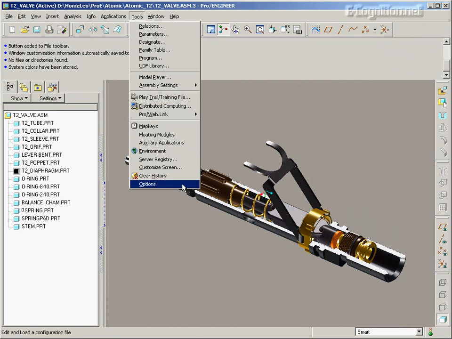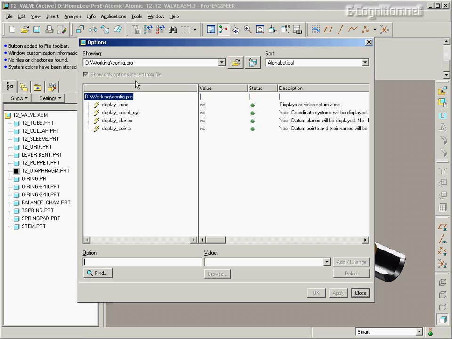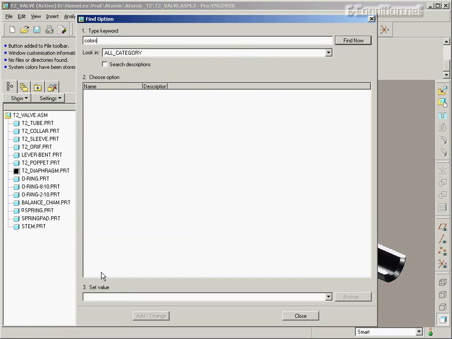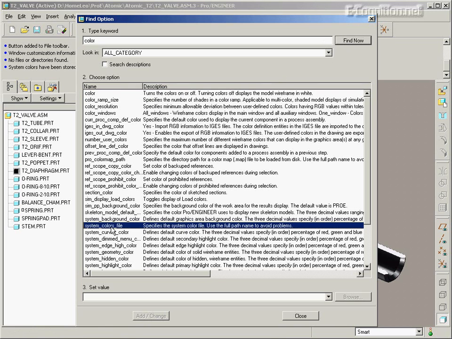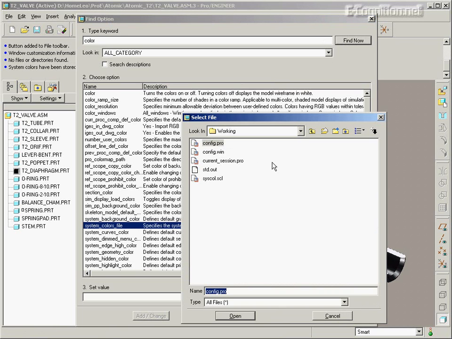I can, using Tools and Options, I can edit my config.pro to add a new option to get the colors. So let's look for something called, I think it's called colors. Find that. Or is it color? Lots of color. Okay. System colors file. Specifies the system color file. Use the full name. So I'm going to browse here for the file called syscall.scl.